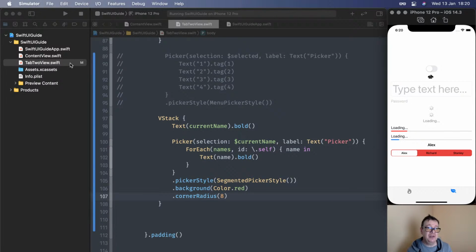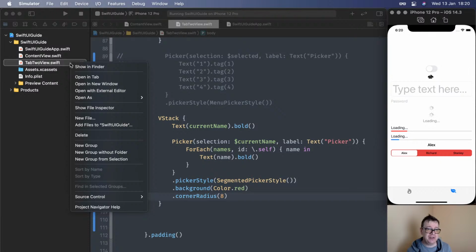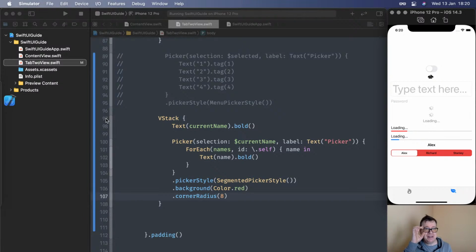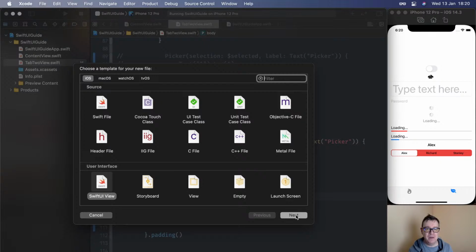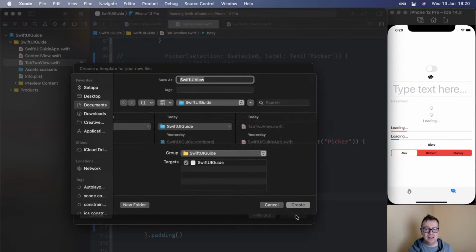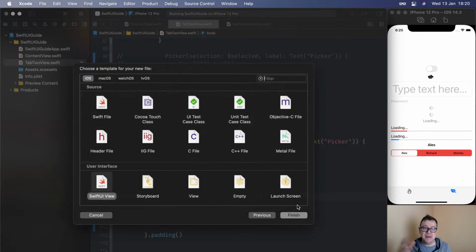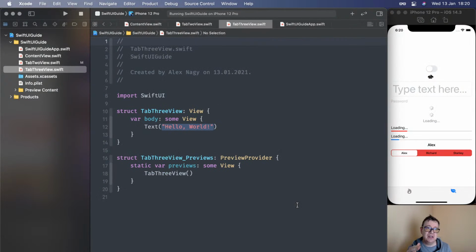So what I'm going to do first is just create a new file, and I will name this tab free view. So let it be a SwiftUI view. Next, tab free view. And if you have missed the tab sections, how I'm creating these tabs, go ahead and check out the earlier live stream.